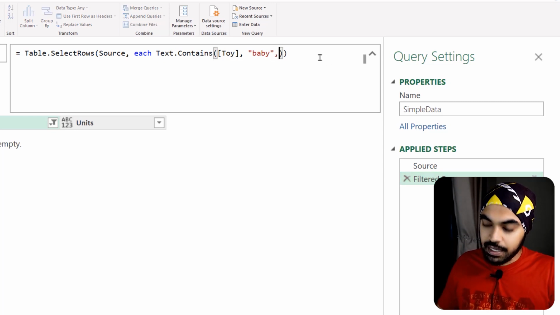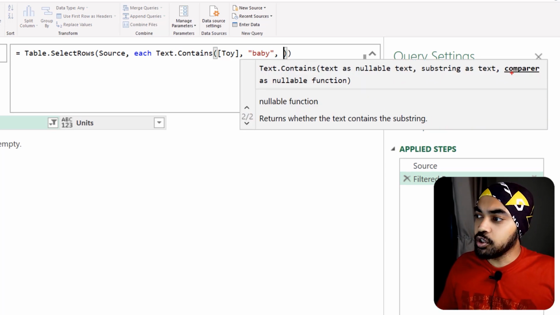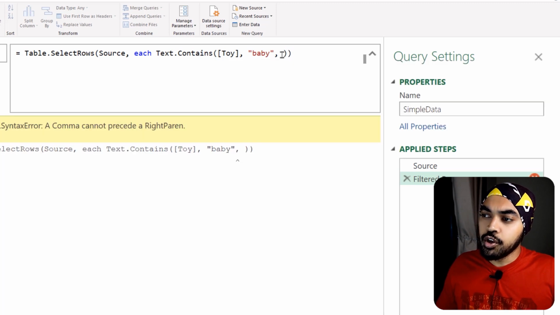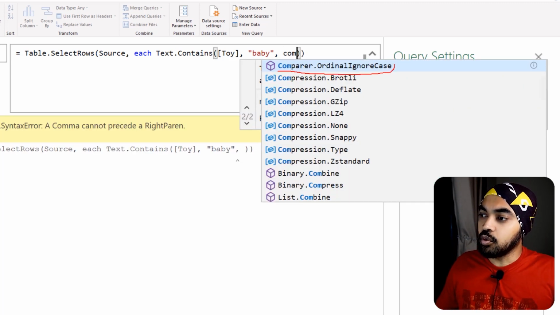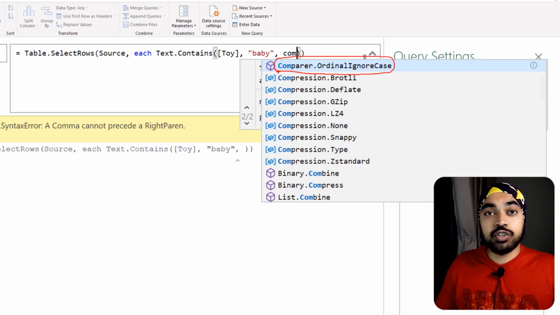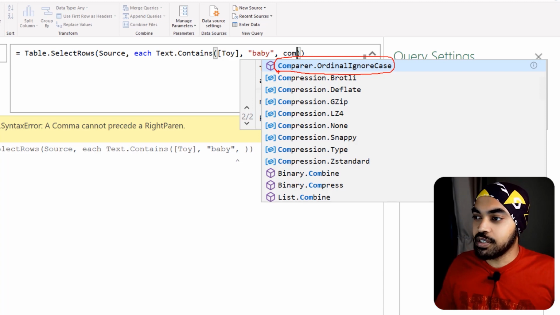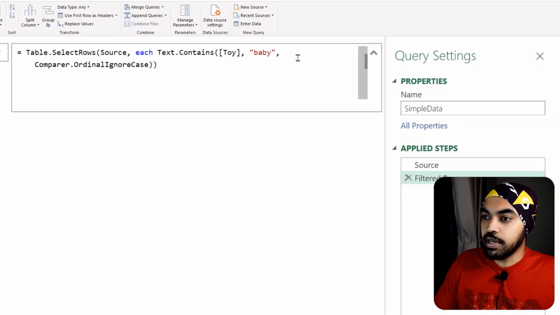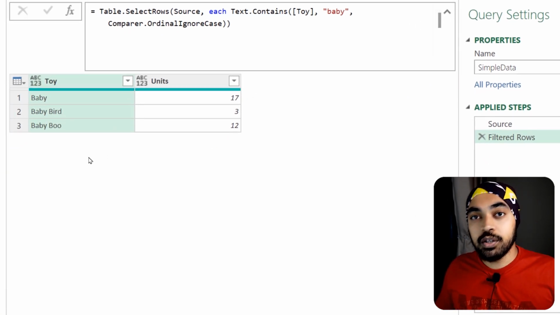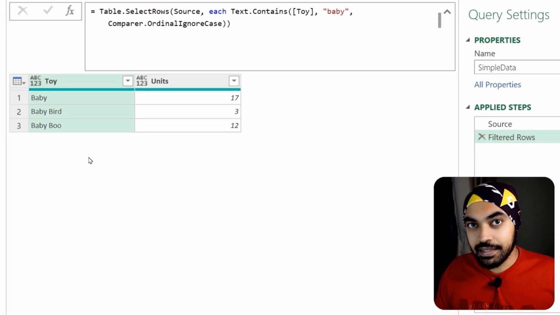I'll put a comma at the end right here and add the optional input parameter, which asks whether you have a comparer function or not. So my comparer function is Comparer.OrdinalIgnoreCase. If I write that, this is going to ignore case sensitivity and still give you the output. So if I now commit to this and press enter, this is going to ignore the case without me having to change the case of the original column, and I still get the result.